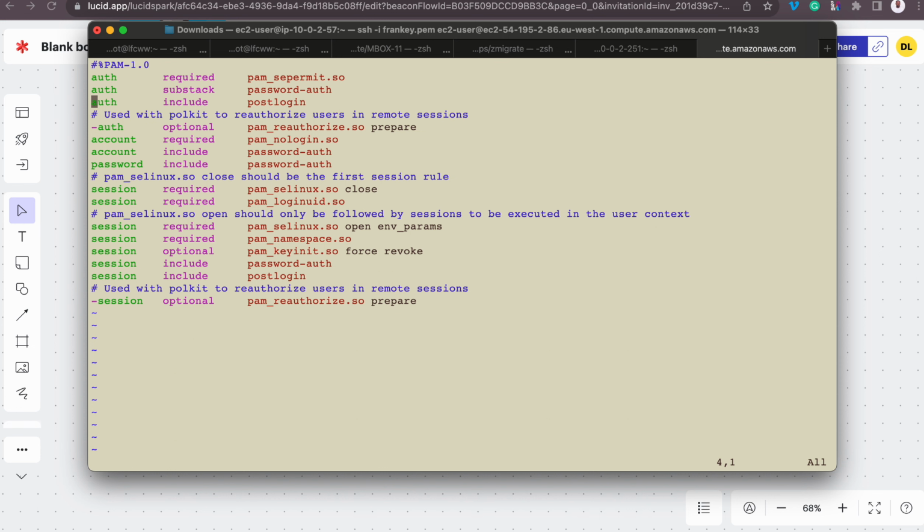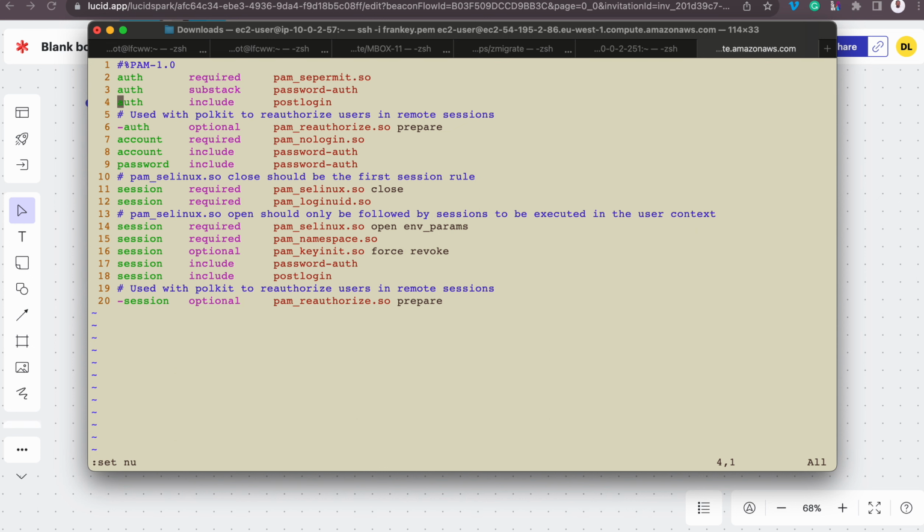So this is the authentication interface. Under the authentication interface, you can see this part. Let me set the line numbers, please. So on line number 3, you have authentication. Then this field is the control field. It's called the control flag, and this field is called the control flag value or parameter.